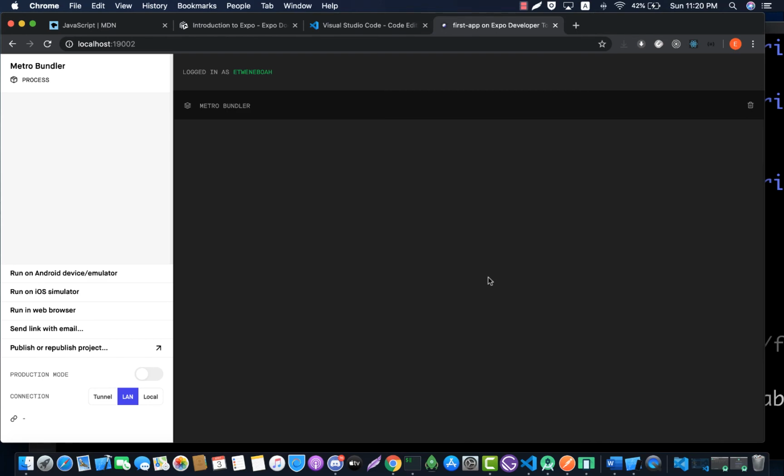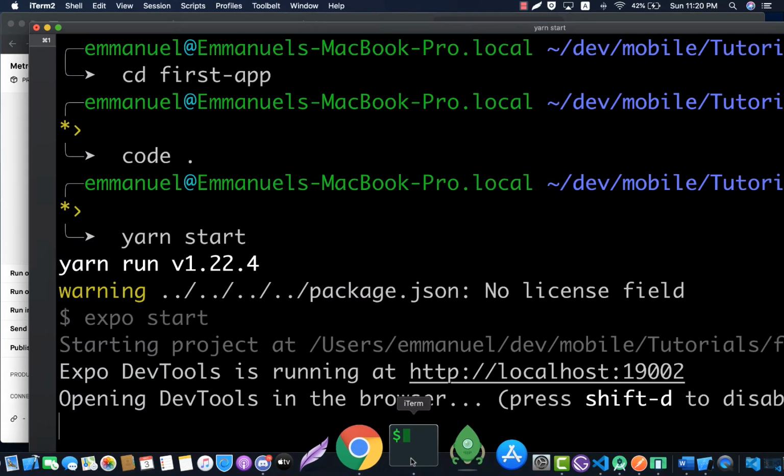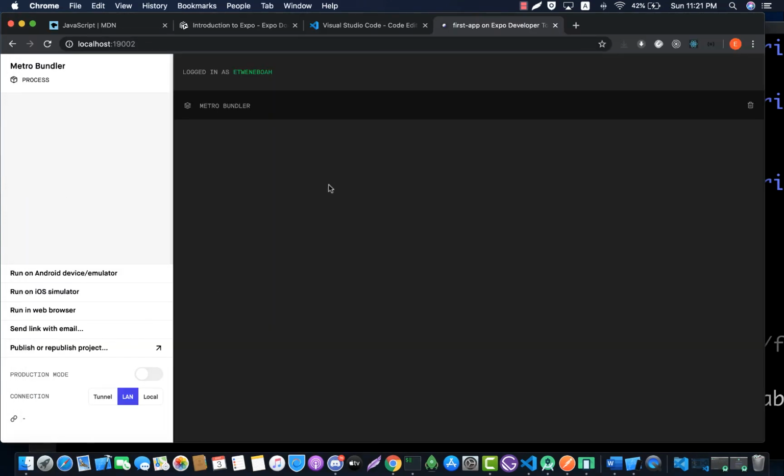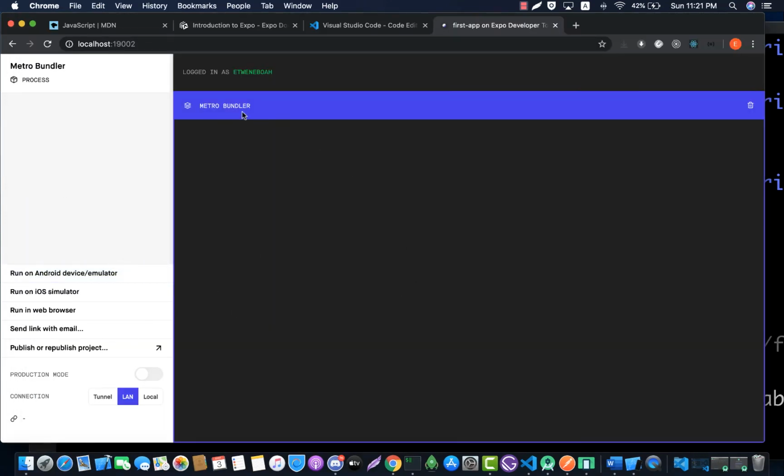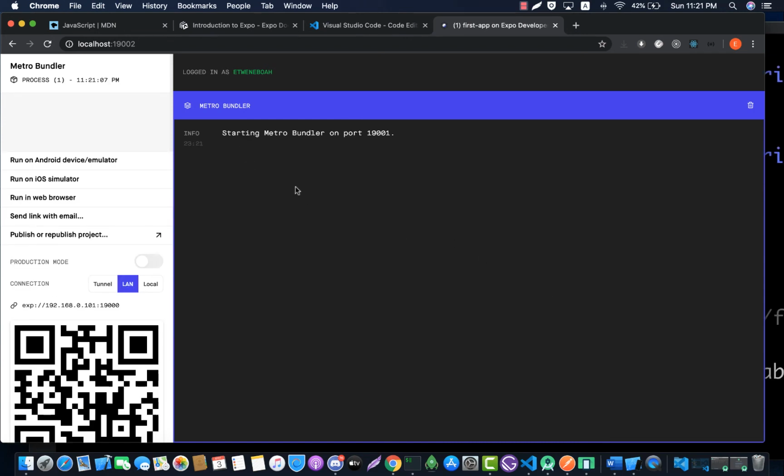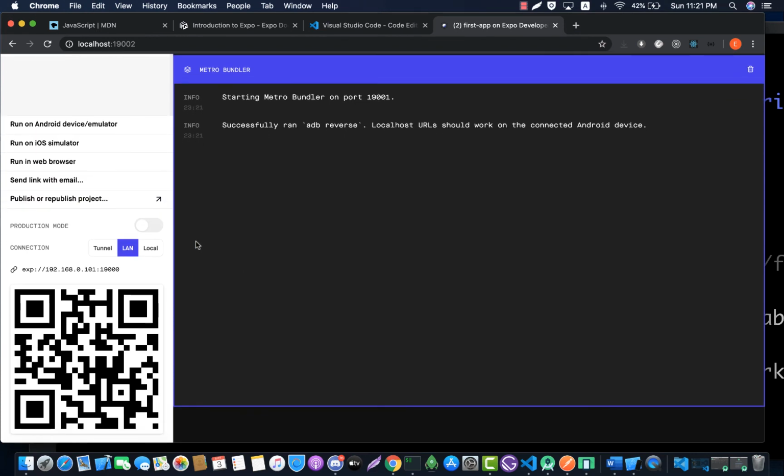So as soon as you click on yarn start, this window will pop up. It gives you the logs, how your app is running. It's like, if it's on the web, I would call this one the console. Now you can see on your left hand side, you see this barcode.